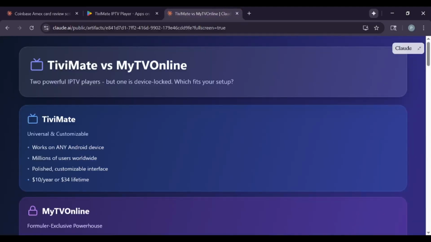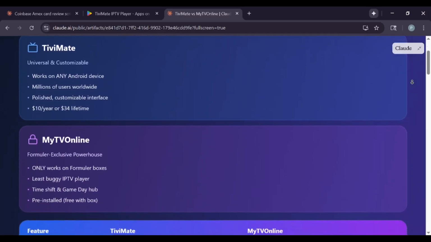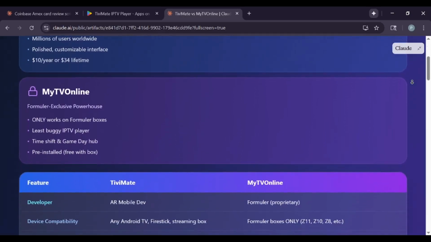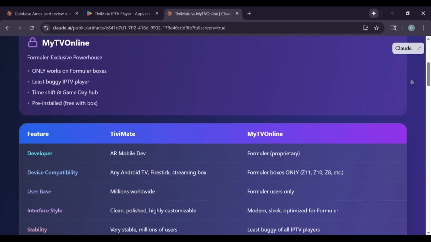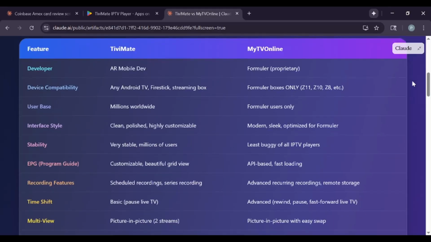Tivimate offers scheduled recordings, multiple playlist support, and a customizable TV guide. Users who want more customization options and a polished interface love Tivimate. Many users say they default to Tivimate because they know the app inside out. It works on basically any streaming service. Premium costs about $10 per year or $34 for lifetime. The flexibility is huge since you're not locked to one brand of box.